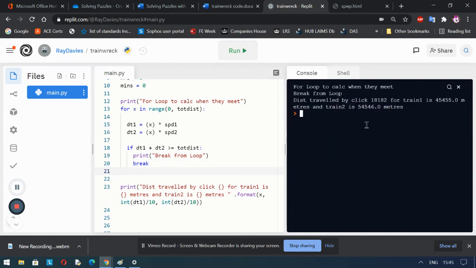There we go. That looks a bit better. So we've now got accuracy of 1 meter. So 18,000 clicks, because we've increased the resolution by 10, but we've divided by 10 when it comes to the distance. So we're at 45,455 and 54,546. So we are out by 1 meter by rounding up, which is within the resolution of the answer. So that bit's sorted out.